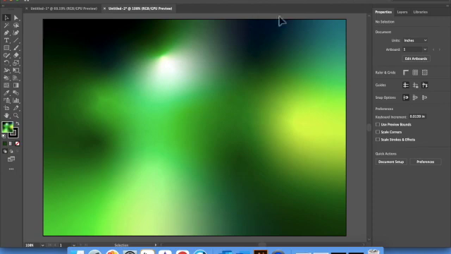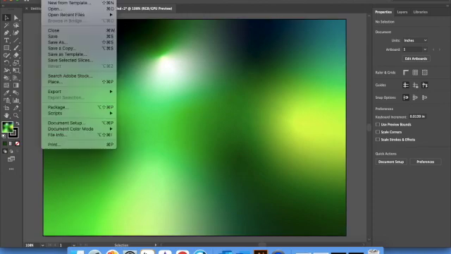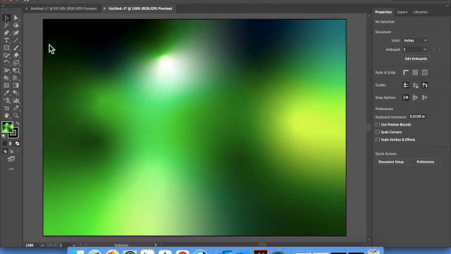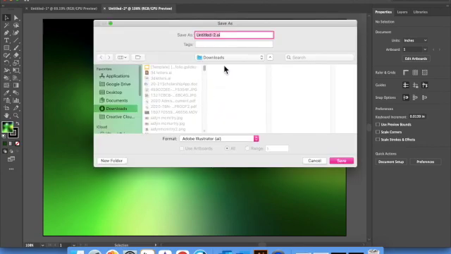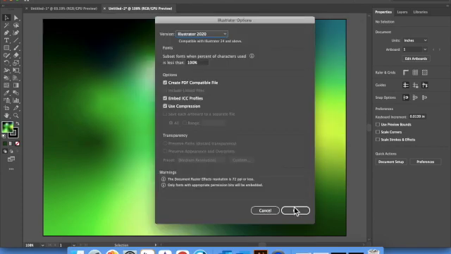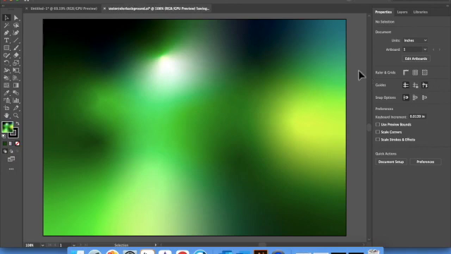Now, it does not automatically save, so when you're done, just remember to click File, Save As. And I can save it in my downloads as an Adobe Illustrator file and click OK. There, now it's saved so I can turn it in for my assignment.